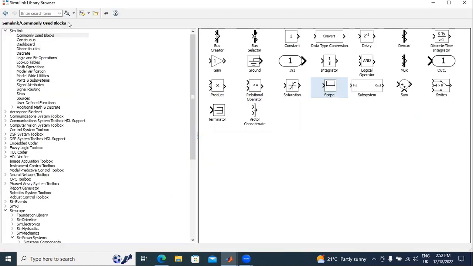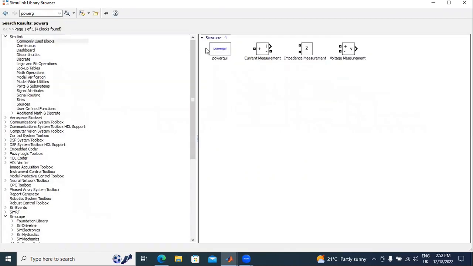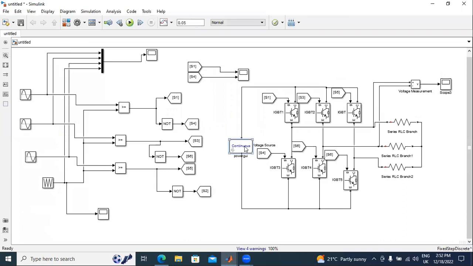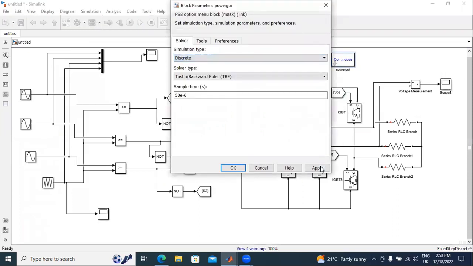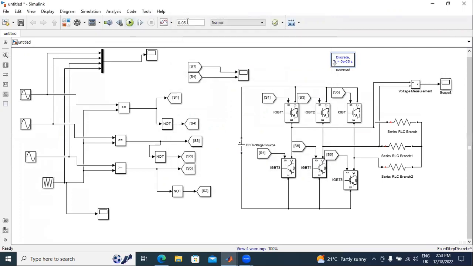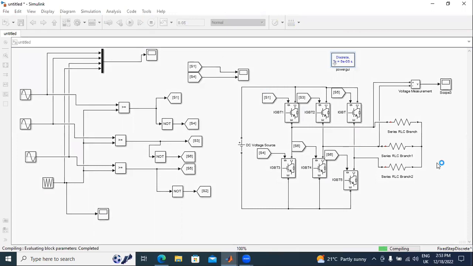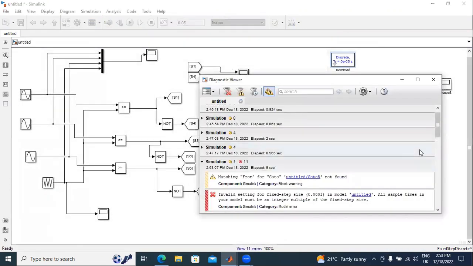I will take the powergui for simulating the electrical circuit. We need the powergui block. I will double click this powergui. Okay, I will double click here. I will apply discrete model. Now I will run the circuit. Circuit is simulating.